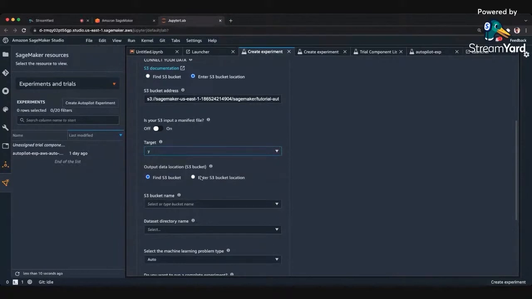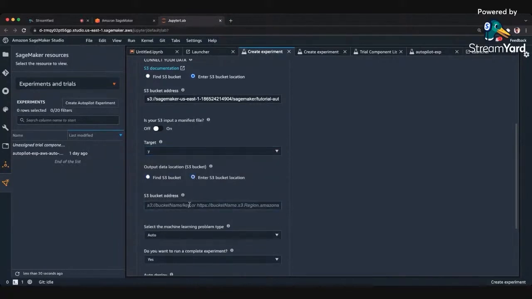Now let's enter the location for the output data. It can be the same S3 bucket, or if you wish to select another bucket, that's totally fine. I'm just going to put my output in the same S3 folder, but under /output.